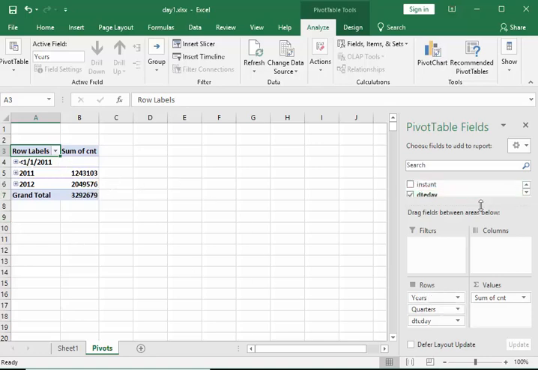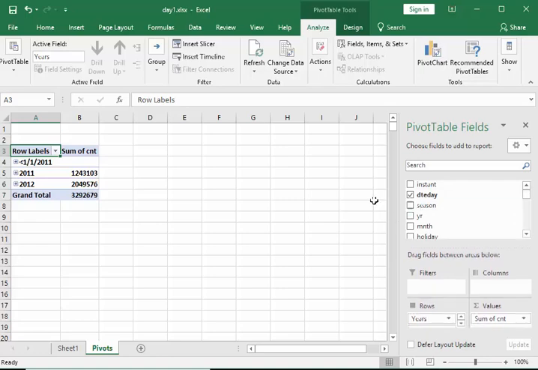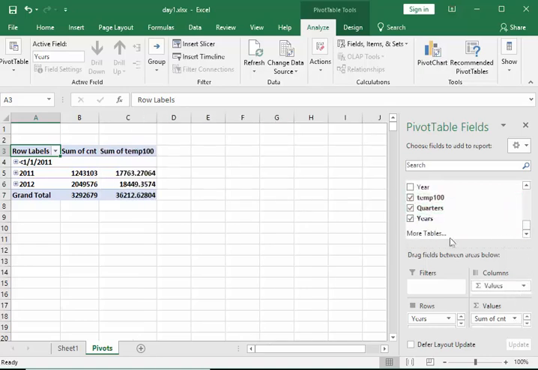So let's take this back down here. I've got the sum of the count. I could also say, let's see, what do I want to look at? I could look at the average temperature on each day. So we could do that. And remember, we fixed it so that the temp 100 would be that. So we could do that. And there's the sum of that.